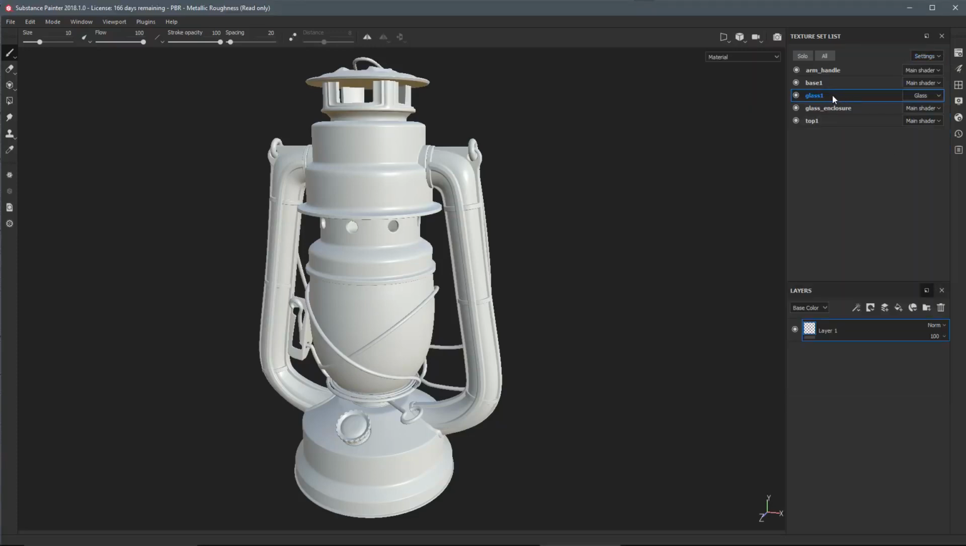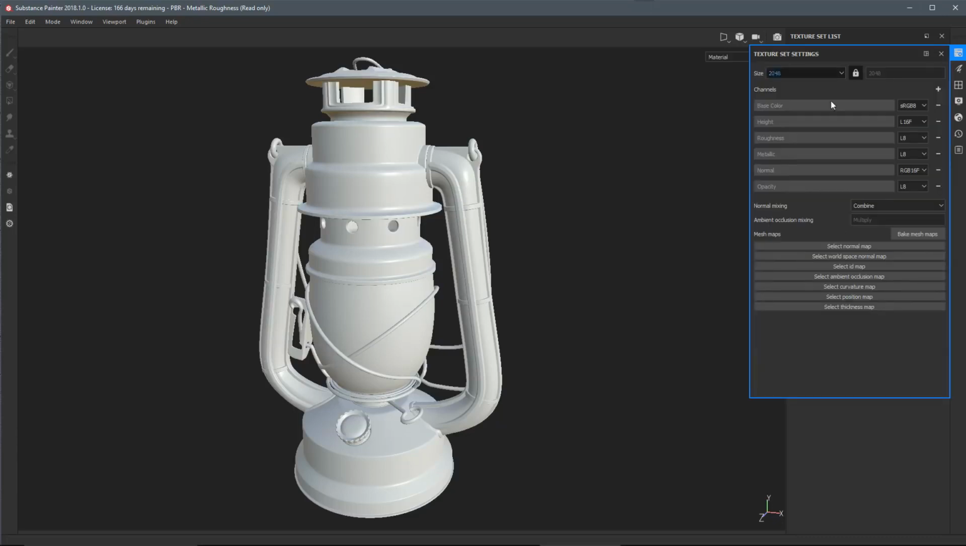So here with the glass selected, I already have my layers view open. So what I'm going to do is come over to here and create what we call a fill layer. I'm going to name this, I'm just going to call it opacity. Now a fill layer is just a container for all the channels that represent our texture set. So again, if we take a look here at our texture set settings, that fill layer is going to give us access to our base color, height, rough, metal, normal, and opacity. All of the channels that are a part of our texture set settings.